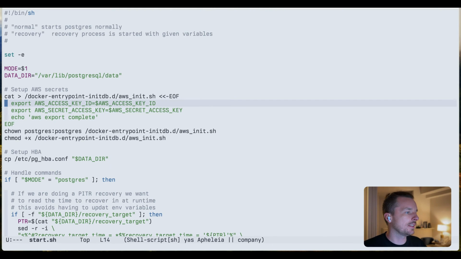So we take these and put them in this little file called aws init.sh inside this special directory that the Postgres Docker image sources files from. If you have a file in here and you give it ownership of the Postgres user, then when Postgres starts, it will run this directory, which means that the access key and secret key will be available to the Postgres user.